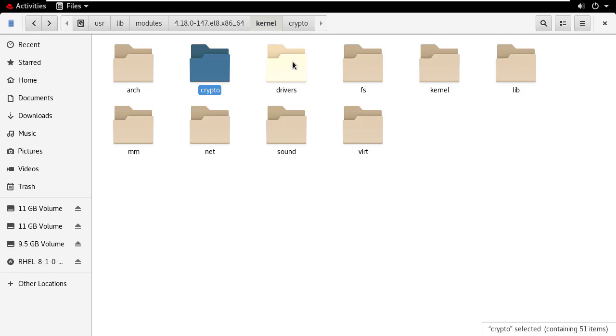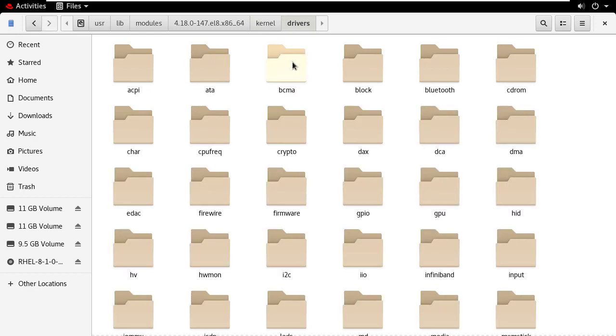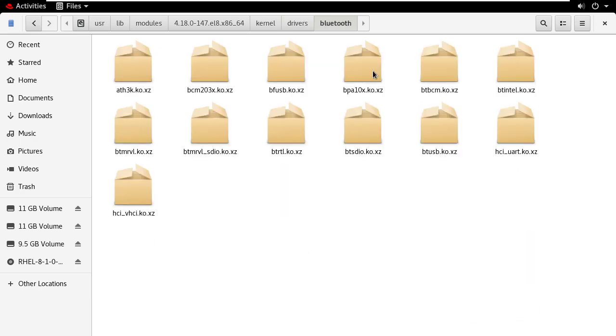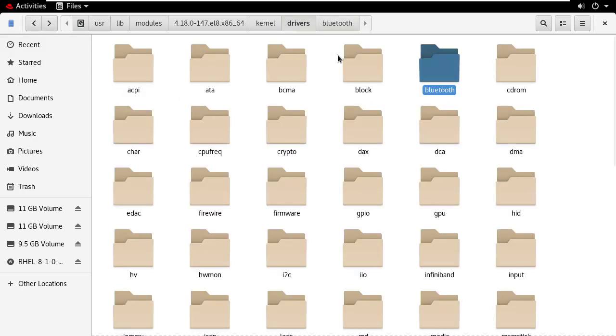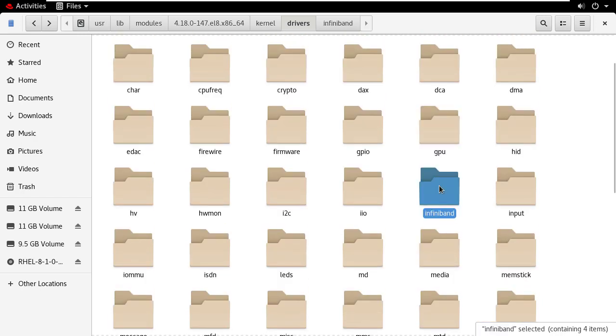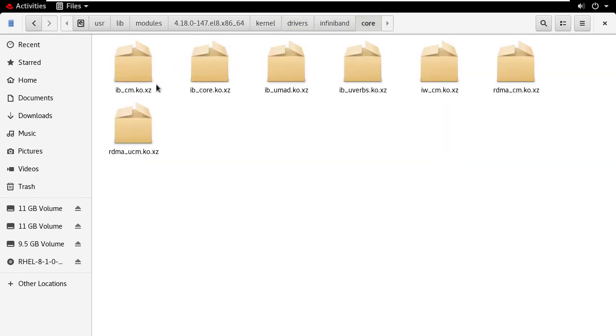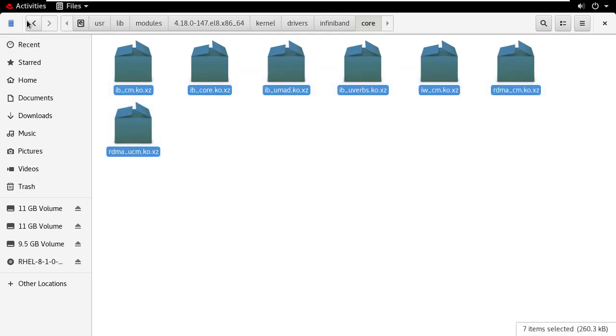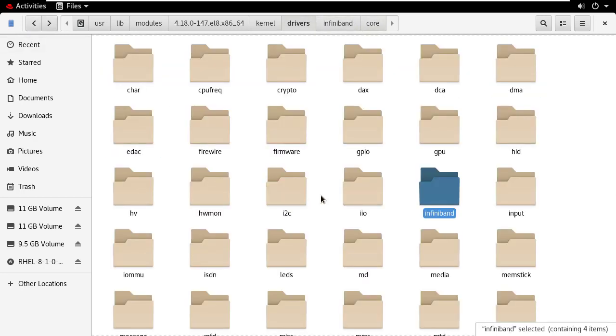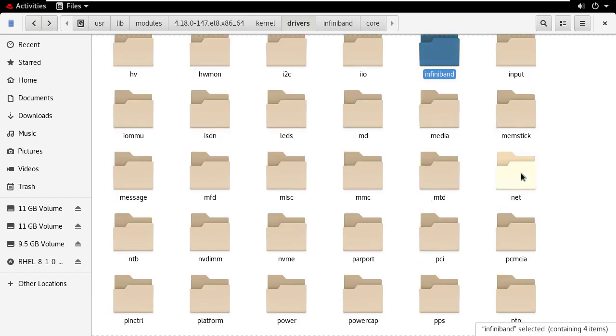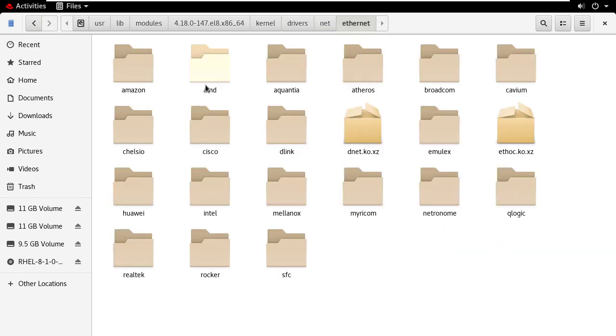Under drivers, these are hardware device drivers. And it has several categories. We can instantly recognize some, like Bluetooth modules, CD-ROM, there is FireWire, graphics processing unit modules. There is InfiniBand support for high-end computing. I think most of these modules are proprietary. We have network device drivers from different manufacturers. There's Amazon, Atheros, Cisco, Intel. Go back.